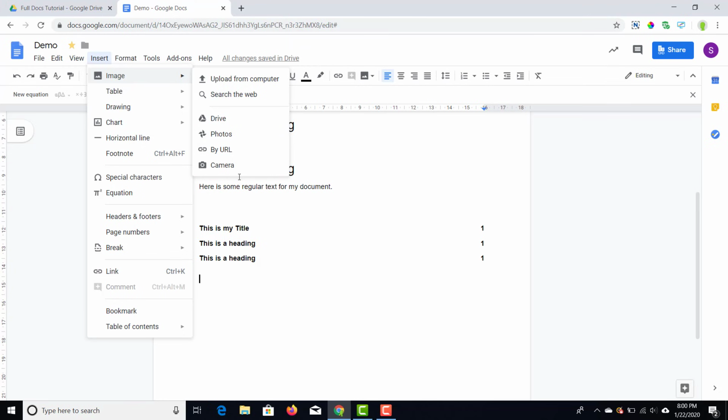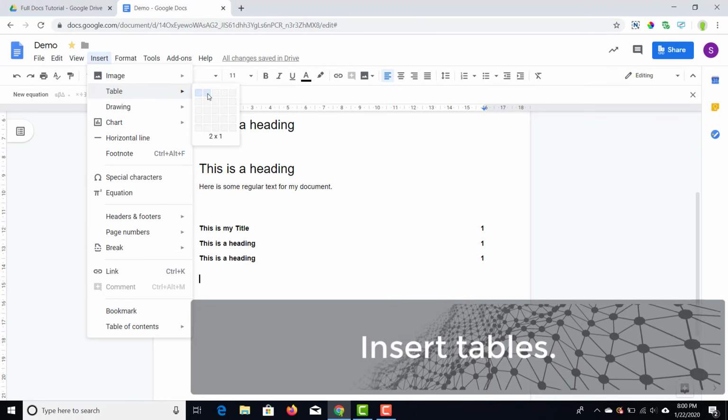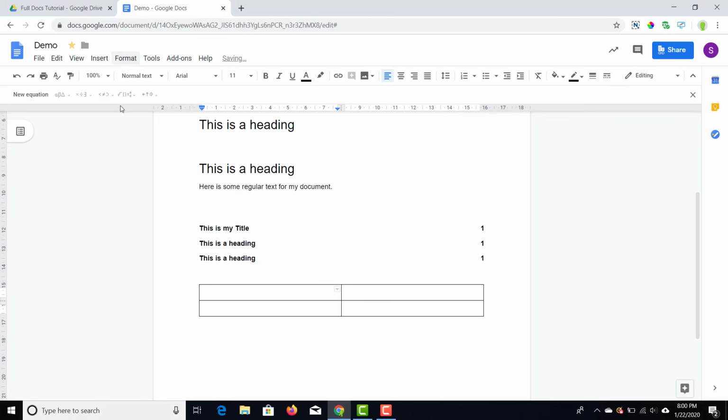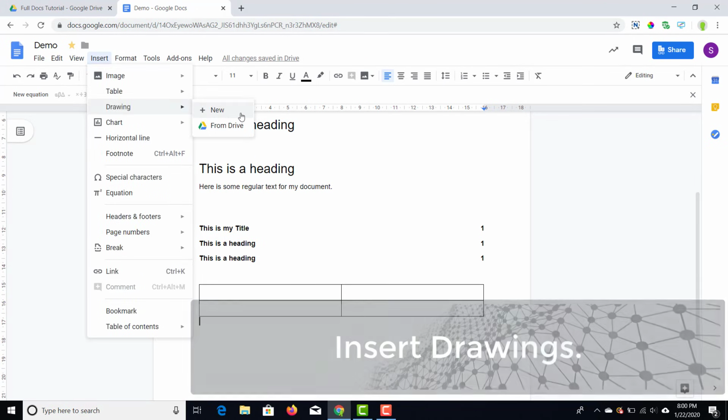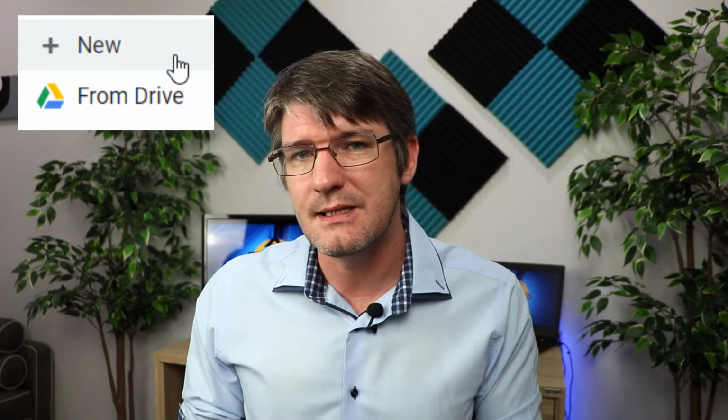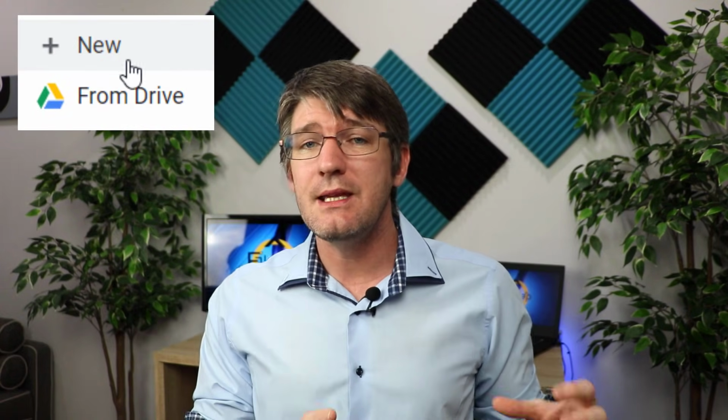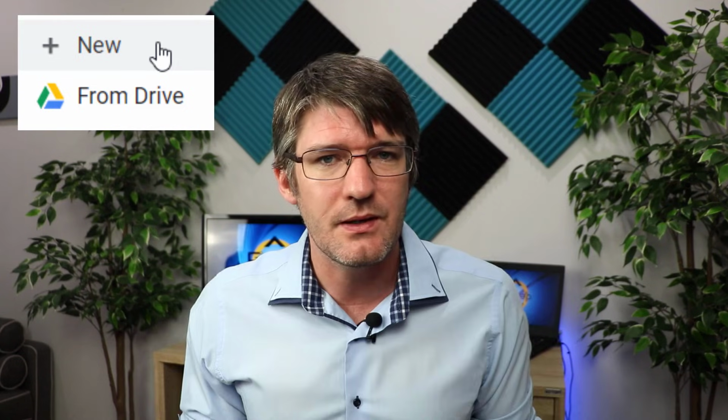The next option is to insert a table, and you can select how many rows or columns you'd like, and then the third option is to insert a drawing. Now, insert a drawing, this is a very special one because there are two ways that you can insert a drawing. You could either create a drawing that is housed within Google Documents and it lives inside Google Documents. You can't find it anywhere else and you have to make all the changes within Google Documents.